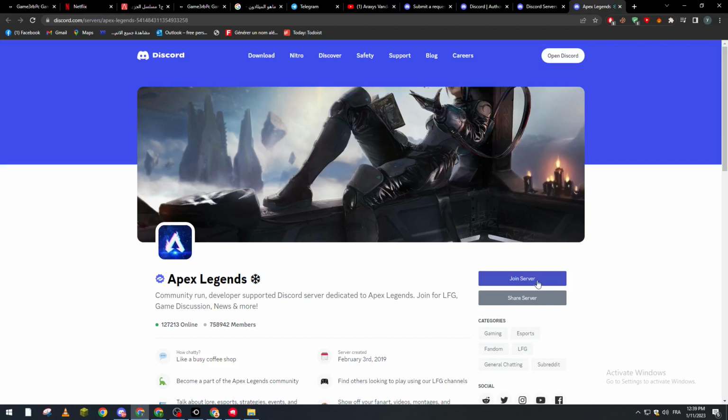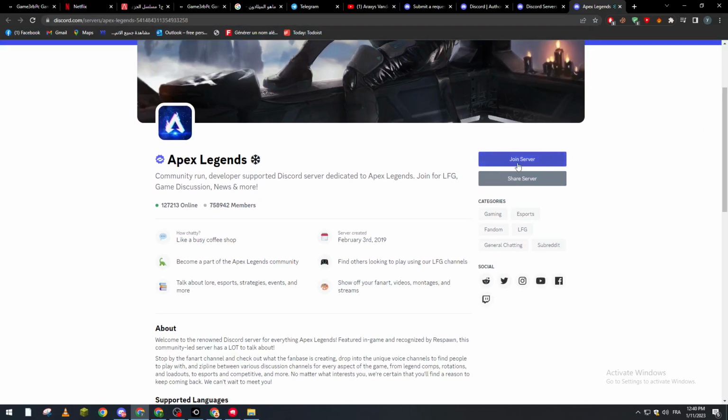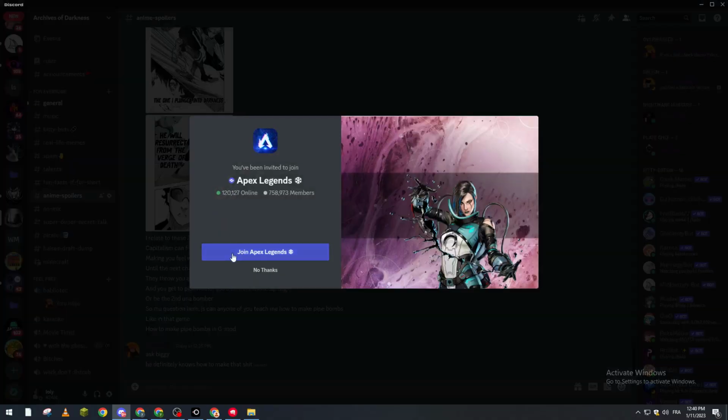In this section you will find join server. So what you'll have to do is copy this whole link in here and give it to your friend, and you both are going to be able to join the server by clicking on this button in here. So let's do it. For example, let's join the server. That's how it will look at the beginning, and yeah, you join the server Apex Legends from here.